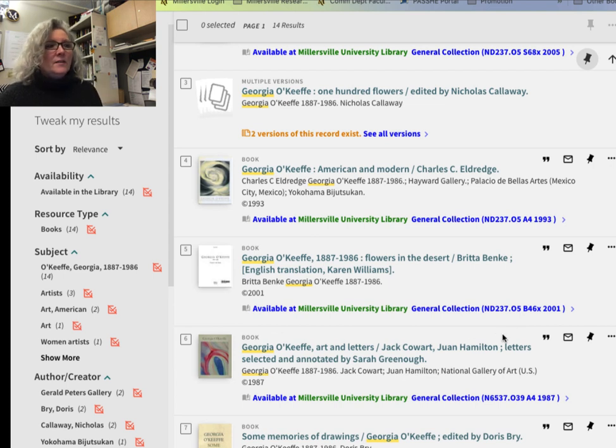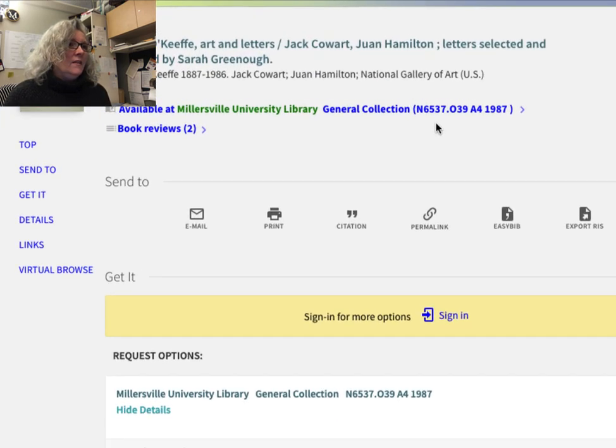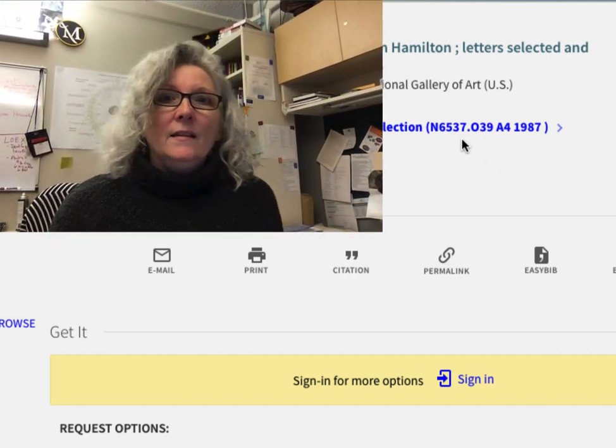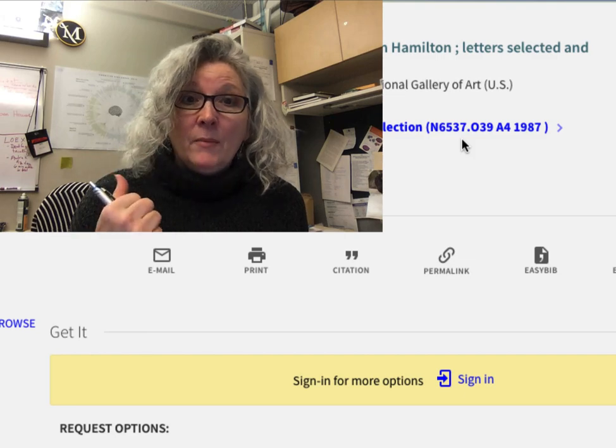So let's say that we want to go ahead and find this book that includes art and letters. So I'm going to write down that call number for myself on a piece of paper. N657 is on the first line of the spine label. Then the O39 is on the second line of the spine label. Then A4 is on the third line, and 1987 is on the fourth line. Okay, let's go take a walk and find that book.